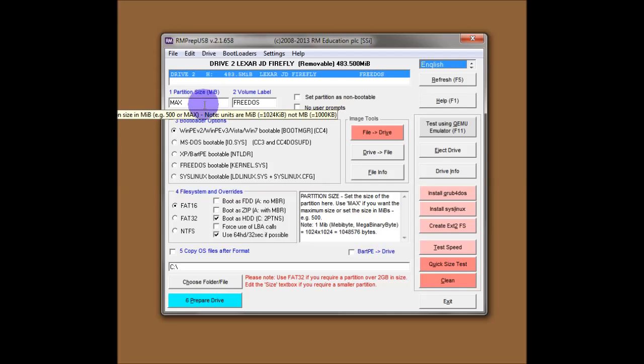Anyway, to get back to the RMPrepUSB, the first option is your partition size. The second option is the label volume, the volume label of the USB flash drive, which can be anything you like, but keep it down to 11 characters just for compatibility.